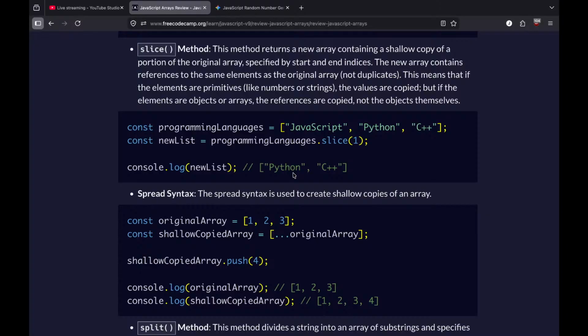Spread syntax. The spread syntax is used to create shallow copies of an array. Original array 1, 2, 3. The shallow copied array of the original is going to be also 1, 2, 3, but it's going to have a different reference. And if we push a value to the shallow copy, we're going to have 1, 2, 3, and 4.